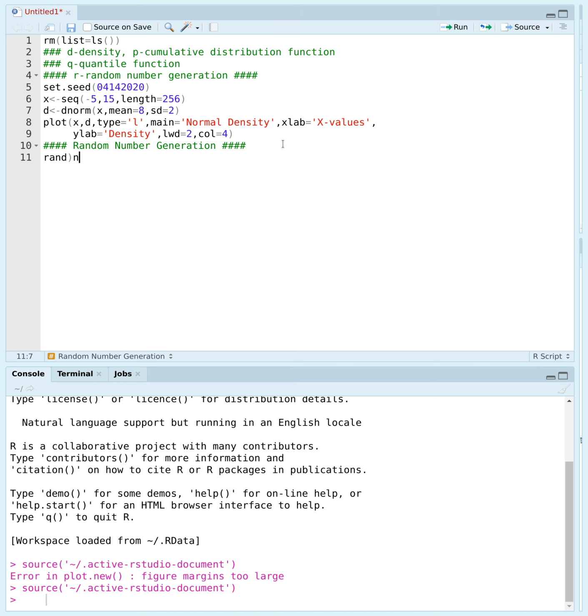I'm going to create a variable, randnorm, which is going to contain random numbers generated from a normal distribution. So I'm going to type rnorm. The length is 1024, the mean would be 8, and the standard deviation is 2.